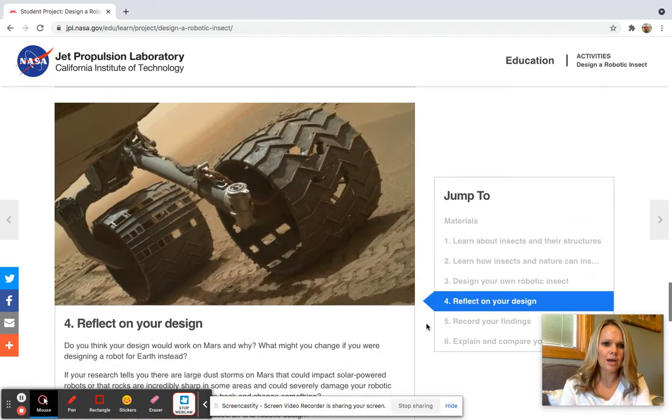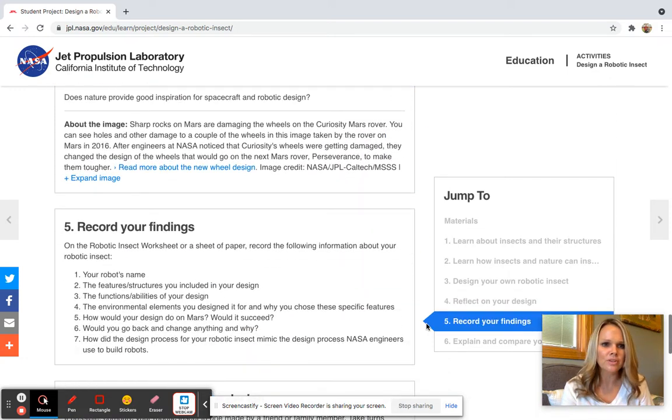Connects it to reflecting on our design, giving students an opportunity to collaborate with each other, and then recording our findings following those scientific steps. I just think this is a fantastic website for science education for all ages. So give it a look, and I hope you find it as engaging as I did.